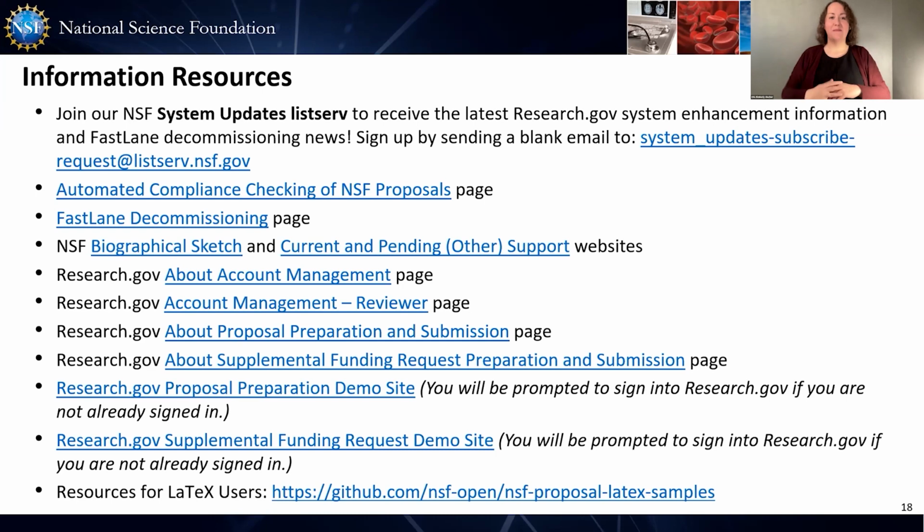Also on our information resources page, we've got the automated compliance checking of NSF proposals. That's a great link to bookmark and have available in case you have any questions. Please feel free to look at the FastLane decommissioning page. That provides a good summary of what my colleague Stephanie was talking about earlier in the presentation. Next, we've got the NSF biographical sketch and current and pending other support websites. And we do have some Research.gov account management pages available for you. The About Account Management page has some great videos, as well as frequently asked questions and guides.